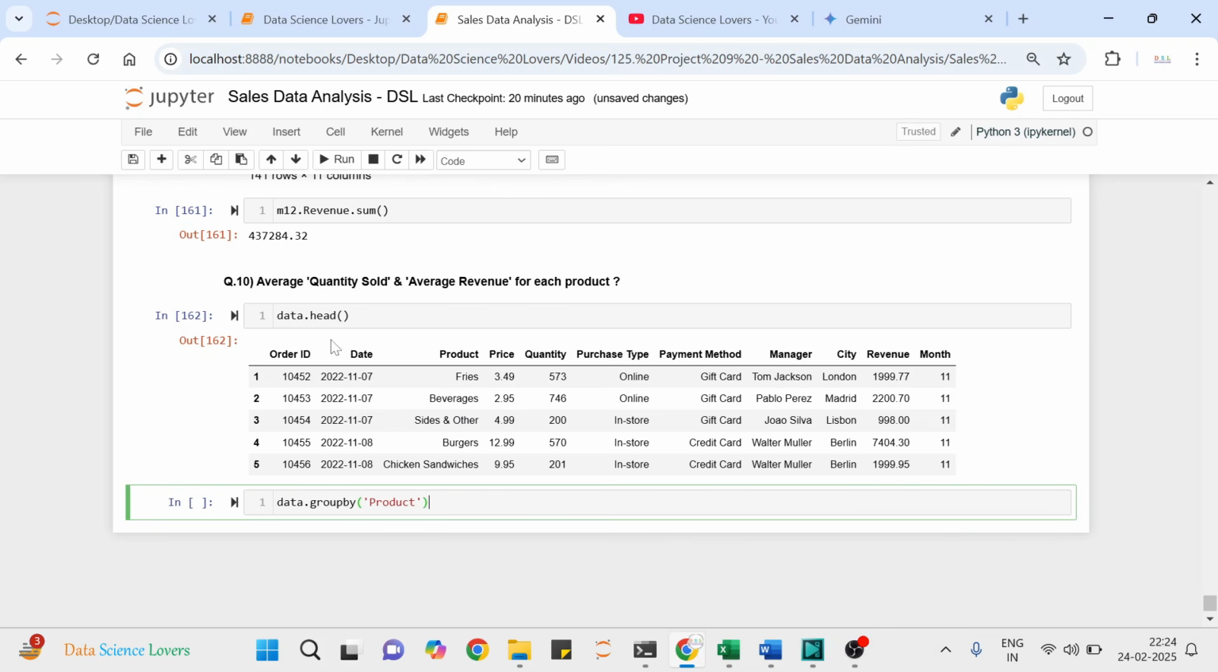Now it is asking for the average quantity sold. So second column we have to consider is quantity, and it is asking for the average revenue, and the third column we have to consider is revenue. Okay, now we have to check the average or mean of these two columns.